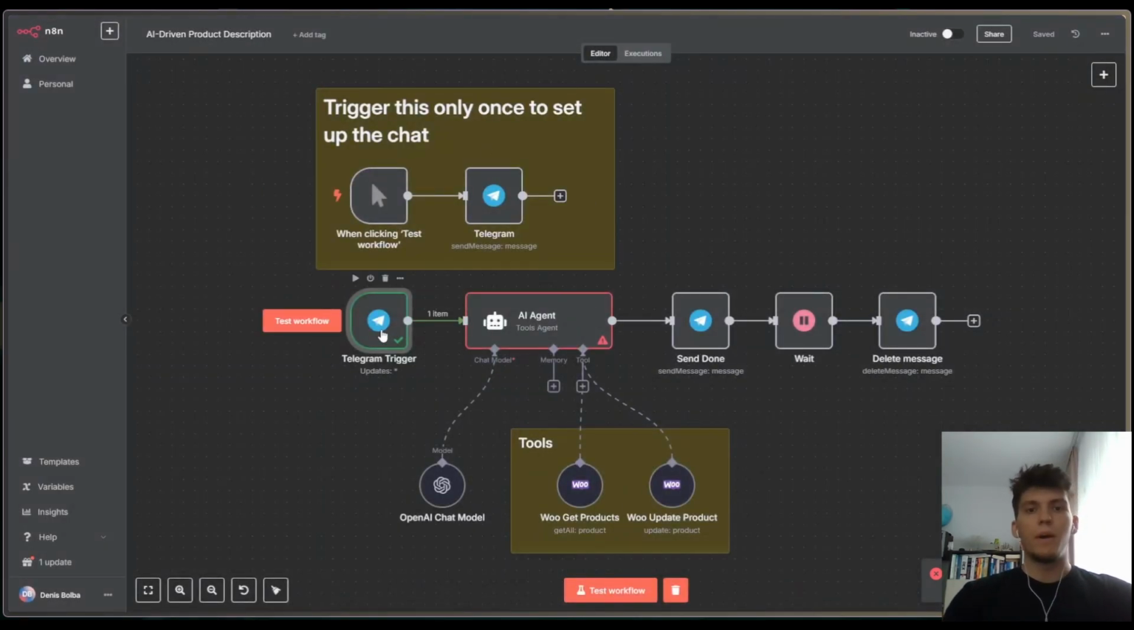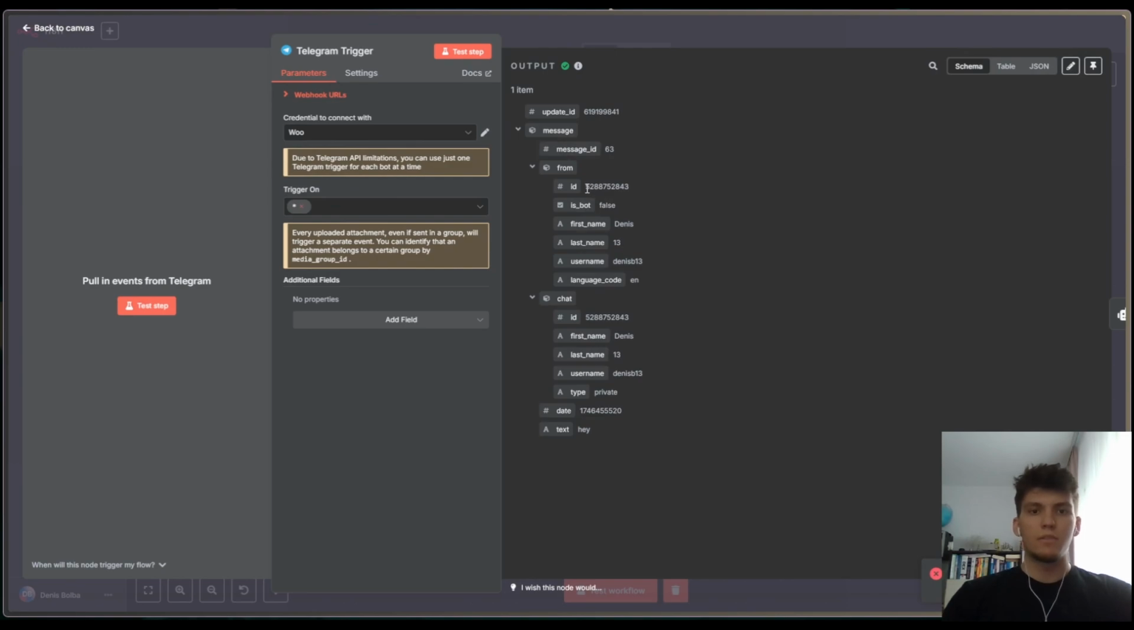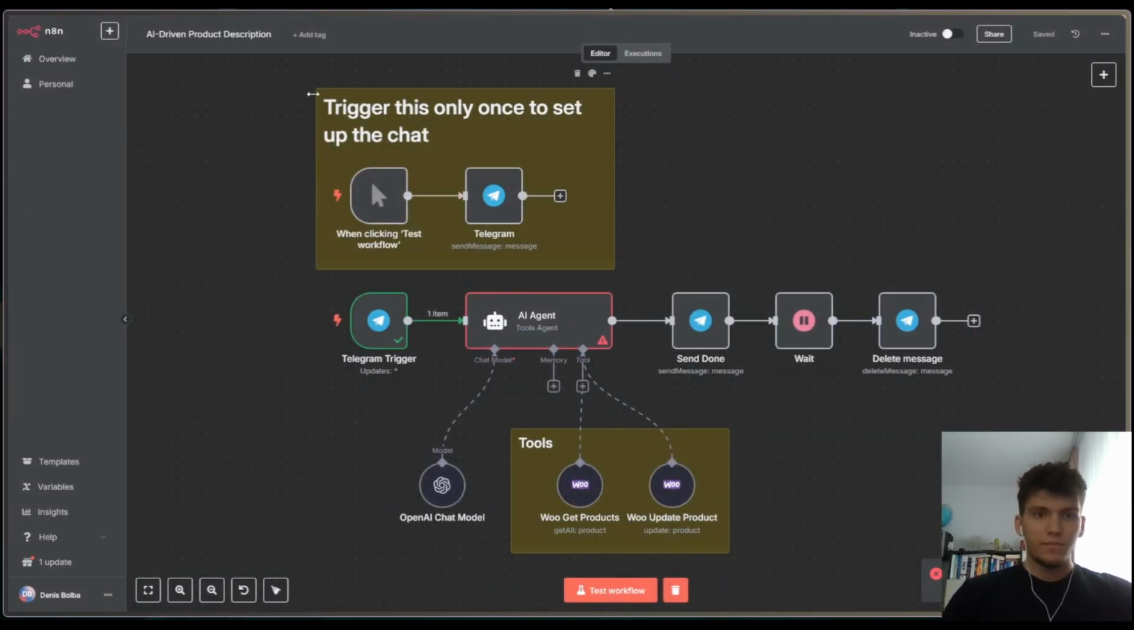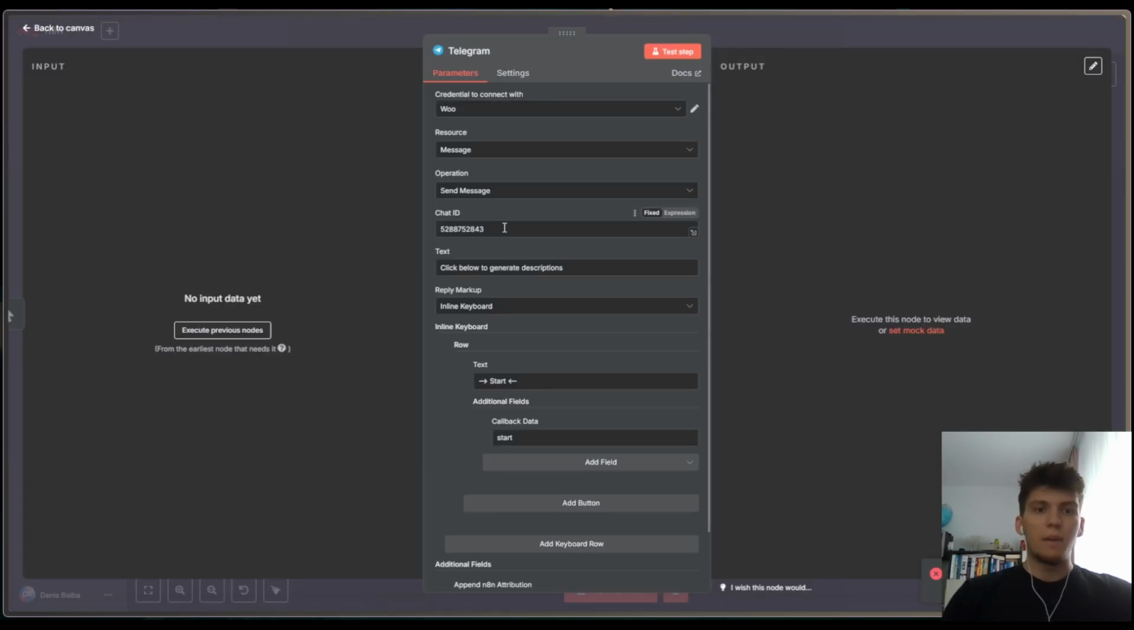Mine will be blurred out because I actually use this account, but it's gonna be like this: message, from, an ID, and a string of numbers. With that, you're gonna take the numbers and put them up here in chat ID. Good.